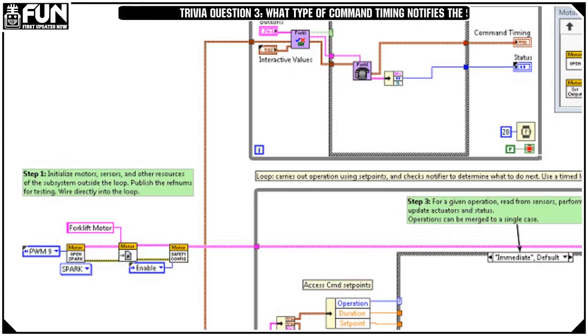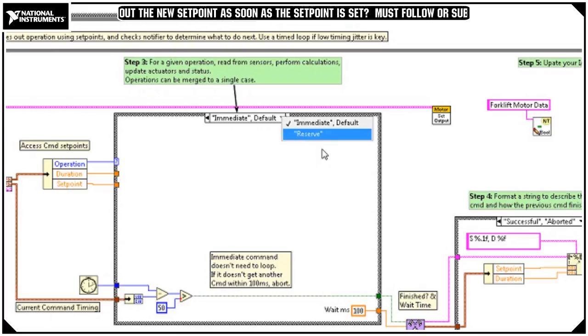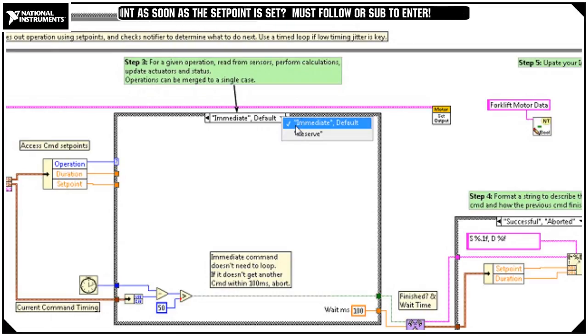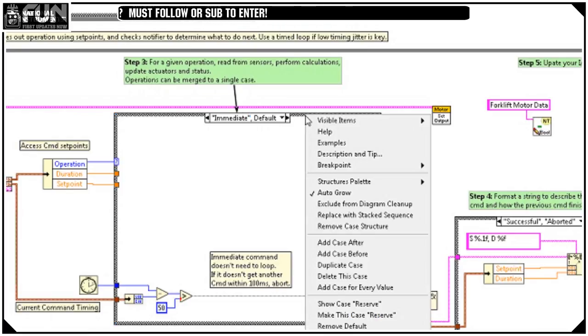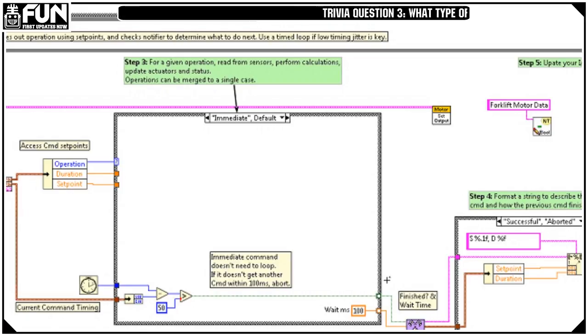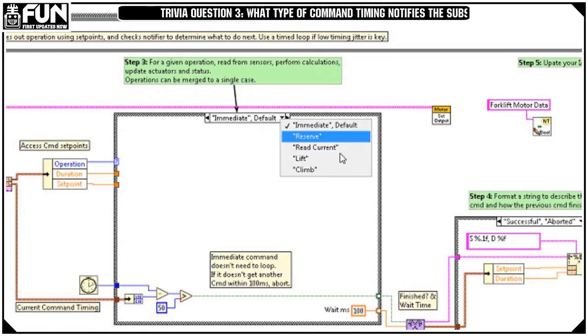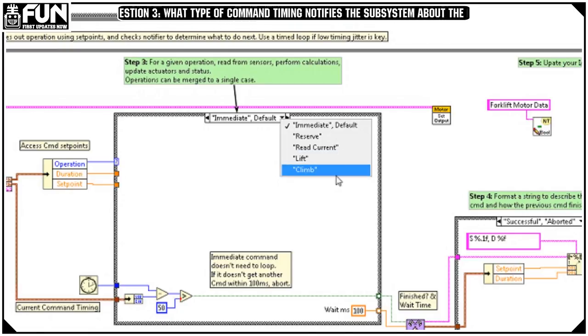All right, so looking at the live demo, we've gone ahead and set up our motor outputs. If we look at this case structure, we can click on this drop down, and you see that right now we only have 2 cases here. But I told it I wanted to make some commands, right? So I can right click on this case structure and go to add case for every value. When I click this, like magic, we're going to have more cases. So you can see here that we have our lift and our climb cases in here now.